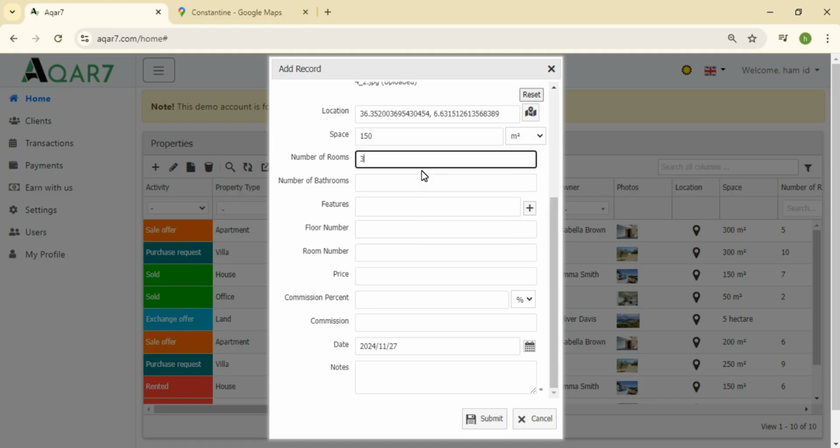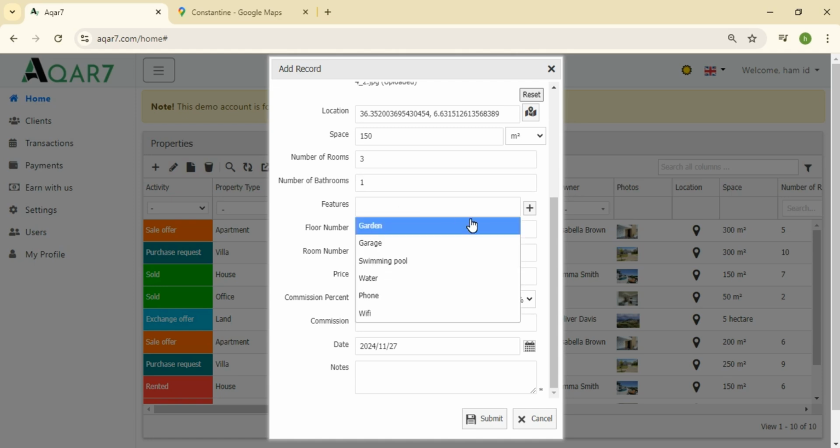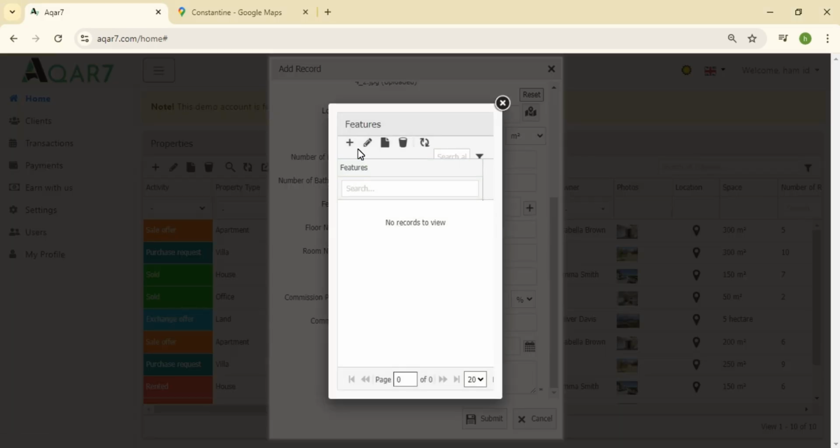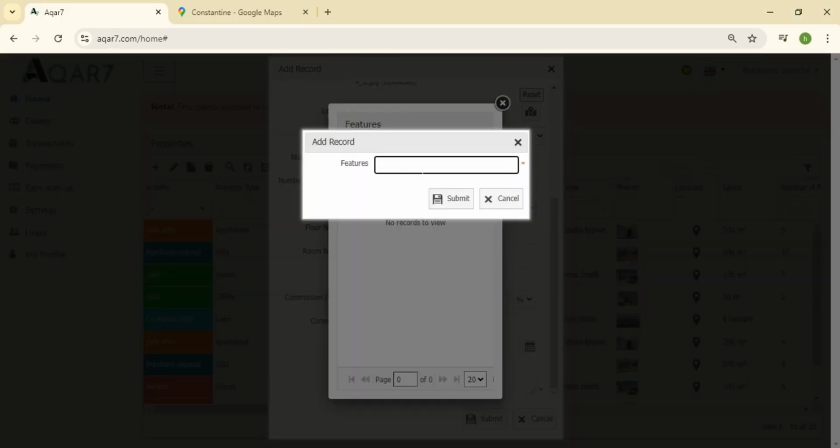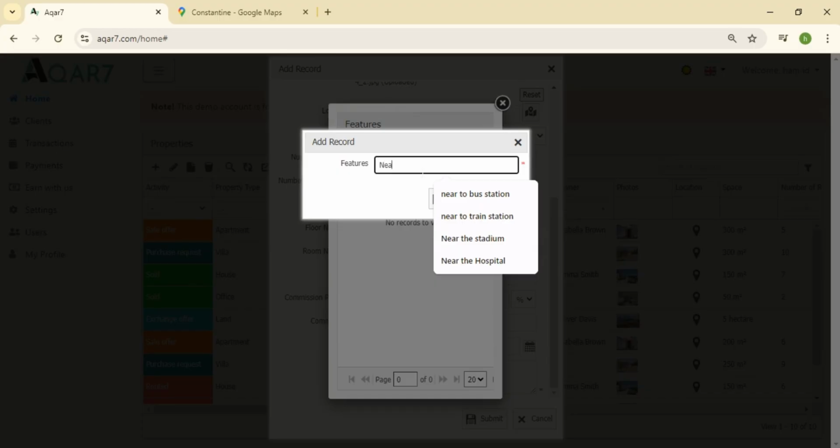Then select the number of rooms and bathrooms. Next, add the property features by selecting from the existing options, or add new features in the same way as you did when selecting the property category or type. For example, you can specify if the property is located near a hospital.